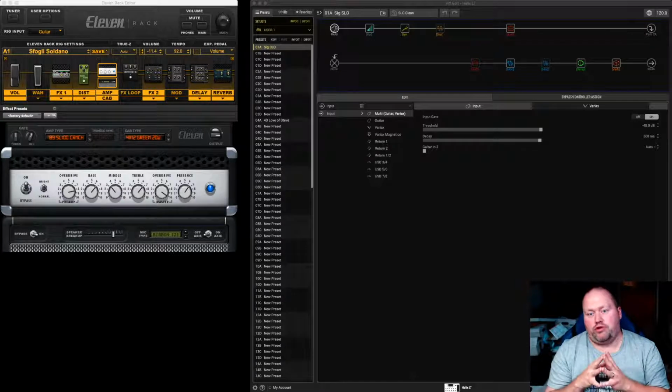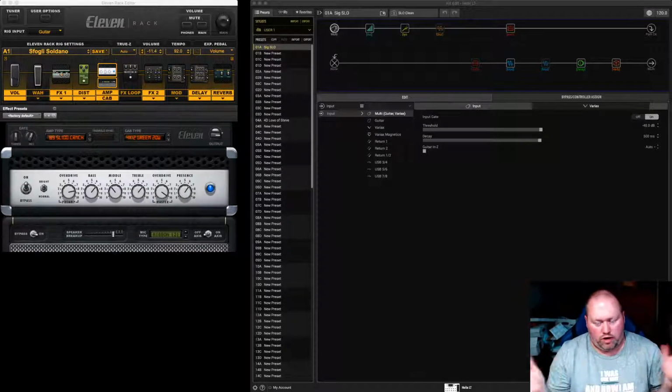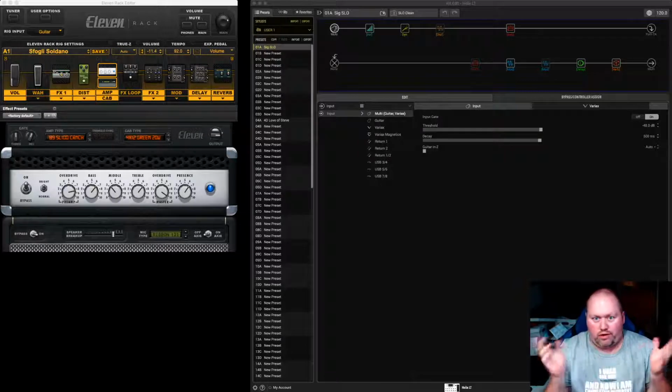And what I'm going to do is try to recreate this tone and make it available as a preset somewhere. I haven't decided where yet. There's all kinds of platforms to do that with. But what I'm going to do is just kind of work on that today.